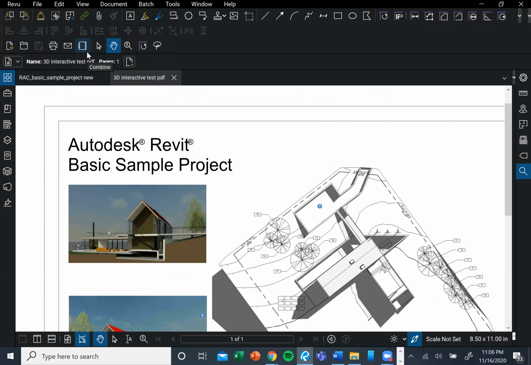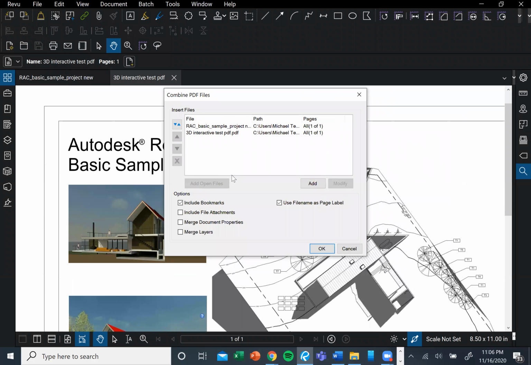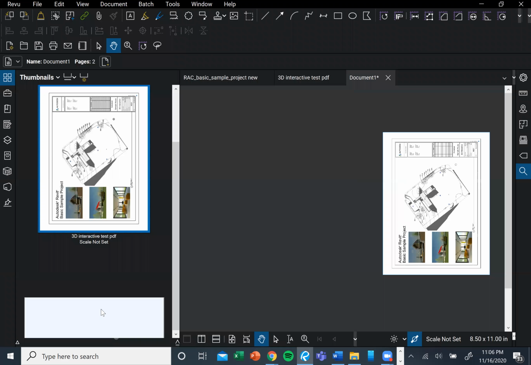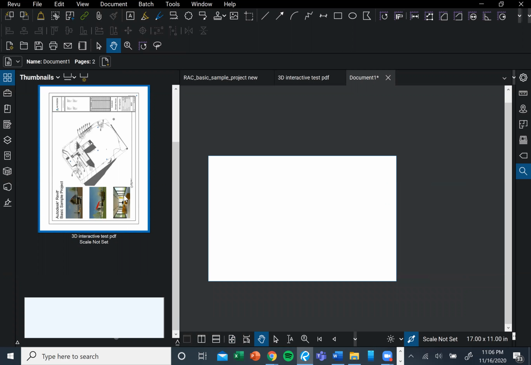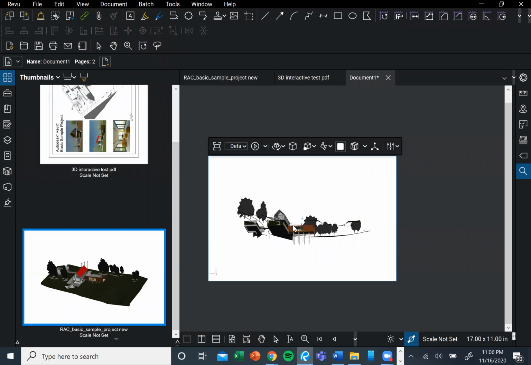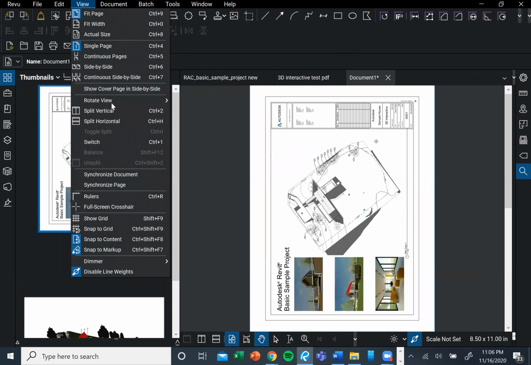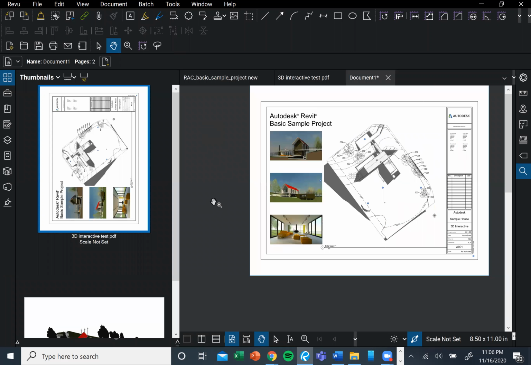Now, like always, if you want to have it in one file, you can combine. Add your open files, but the one that you want first, on top of the stack. So I want this guy first. I'm going to put him up. Merge document properties, merge layers. I don't want to merge layers. So go OK. Now we have this sheet. If we go to our sheets over here, in the same file, we have our 3D and we have this document, and it really needs to be turned again. So go clockwise. Now we have it.